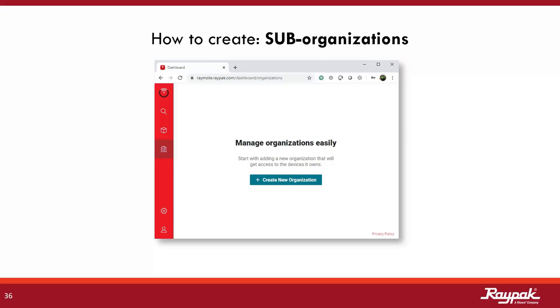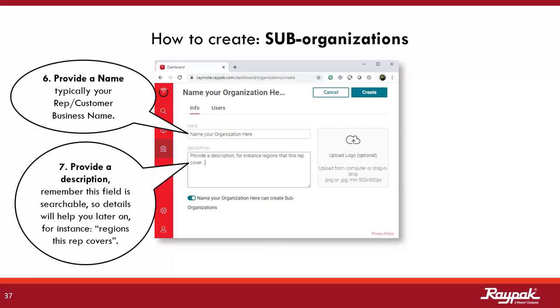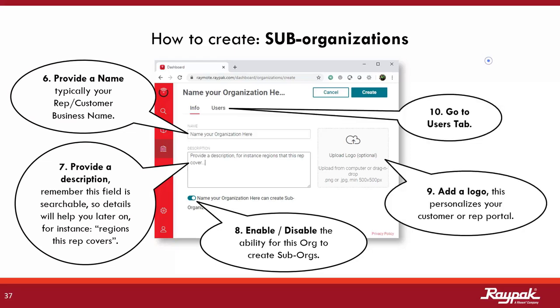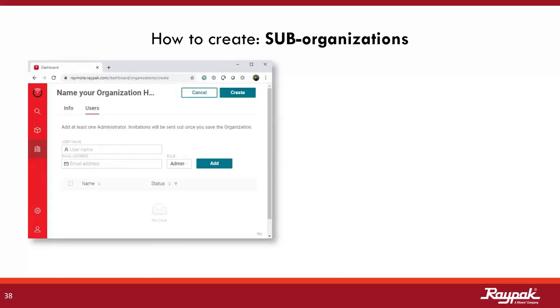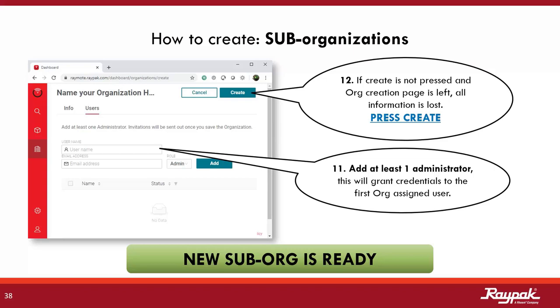So at that point, you go to the building icon, create organization, and follow the exact same philosophy: provide a name, description, enable if it is needed, provide a logo, go to the users tab and provide an administrator email address. Don't forget to press create. The new sub-organization is ready now.